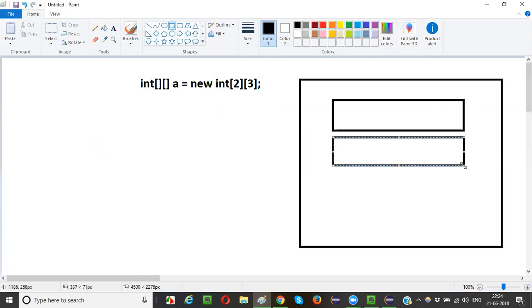How many arrays are there, guys? Two single-dimensional arrays. In this two-dimensional array, there are two single-dimensional arrays: the first and the second. In every single-dimensional array, how many values should be there? Three values. That means in the first single-dimensional array, there should be three values. In the second single-dimensional array also, there should be three values. This is a concept, guys.